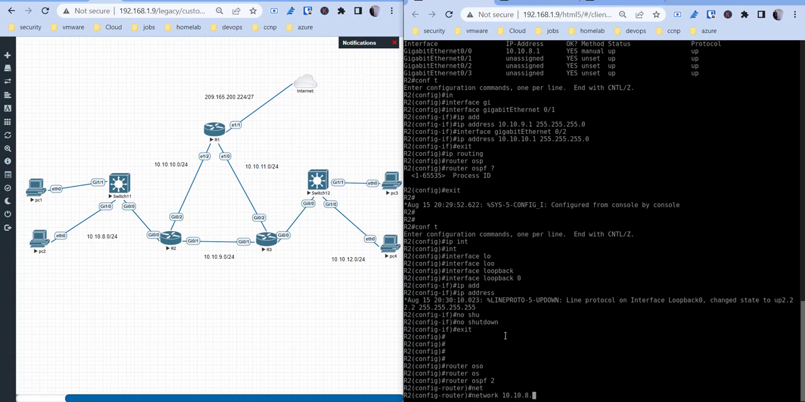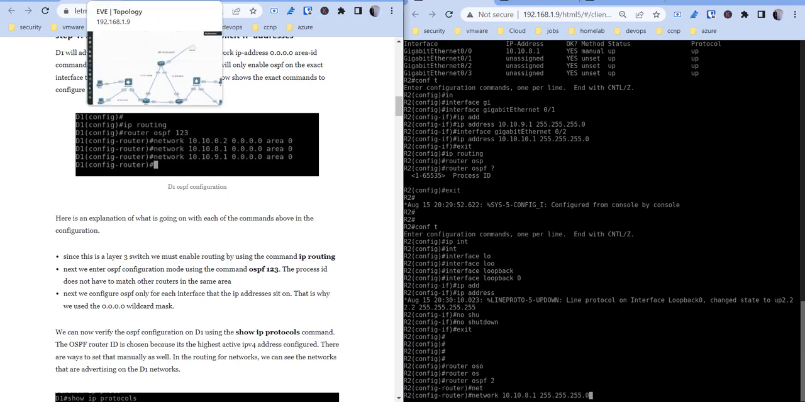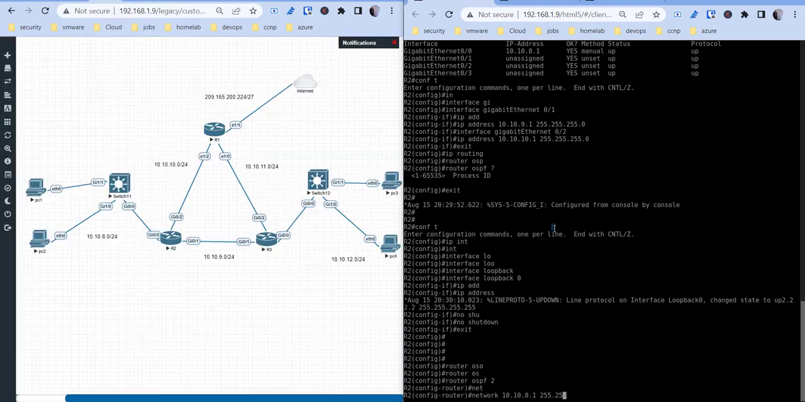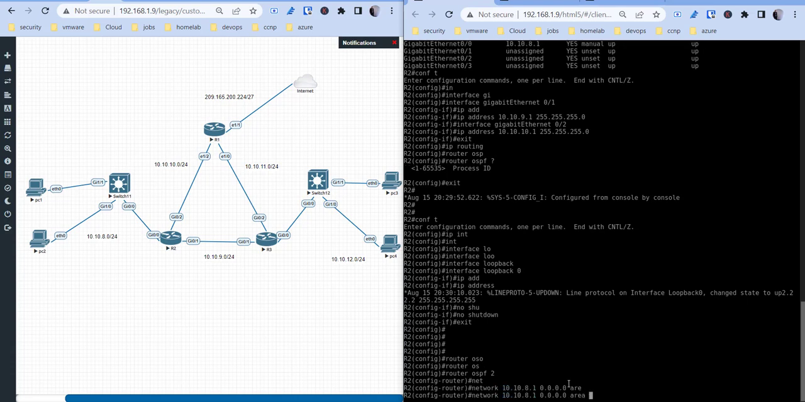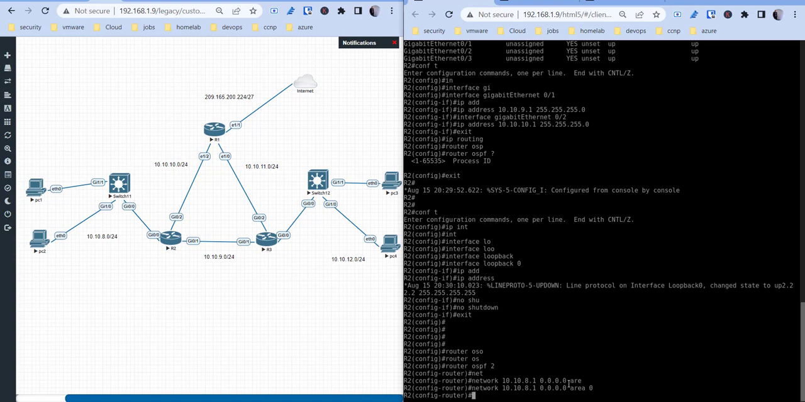So 10.10.8.1. We could actually, let's see. So it's actually 0.0.0.0. So that's just saying anything that resides on this network there. Well, not network, but basically interface, but that network. And then you're just going to do area 0. So this means all of our information will reside in this one single area.